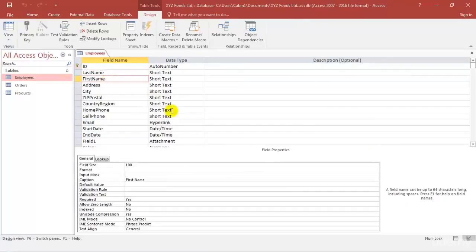If you open the first name and look at the general field properties, you'll see that the field size is what we changed it to, that is 100. The caption is first name. Is this field a required field? Yes, you'll see this yes. So this is very similar to the datasheet view that we used, and you can use either of them, whichever is more convenient to you, and make the changes. So this is how the field properties can be used effectively in a table.